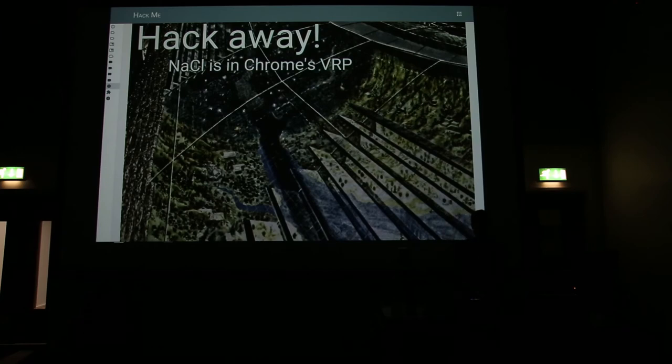And please come and try to hack us. Native Client is covered under the Chrome Vulnerability Reward Program, so we actually pay researchers to try to successfully hack into our code base. Unfortunately, it's only ever happened once on a released product that there was an actual security patch.